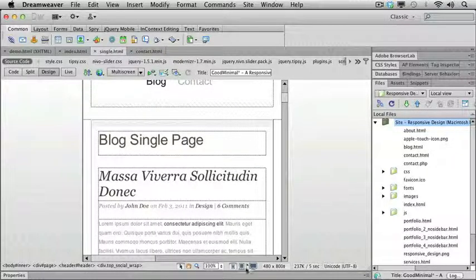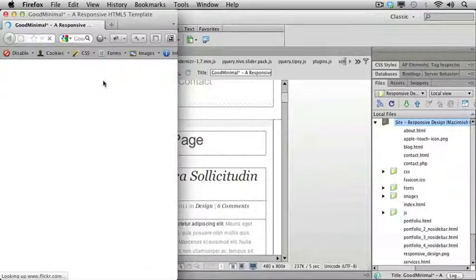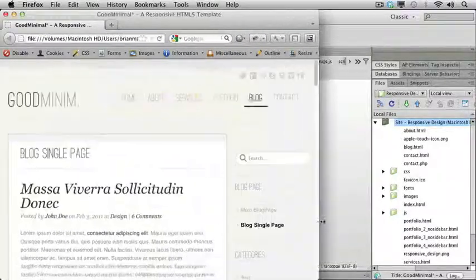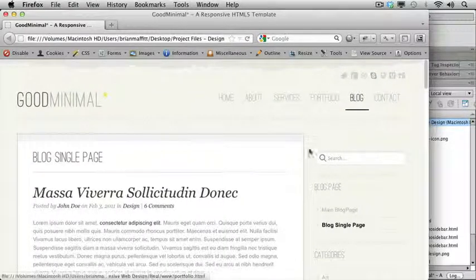Now these are great tools, but I still like to go to Firefox as well and use my developer tools there. So let me go over to Firefox, and here is our single page, and notice if we pull this out, you're going to see a lot of things that you would normally see for a bigger design here, right? A wider design.